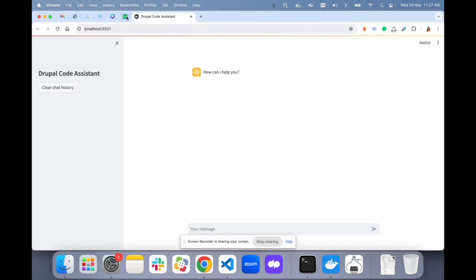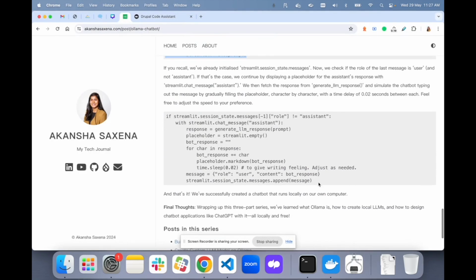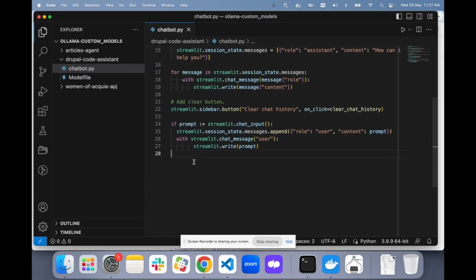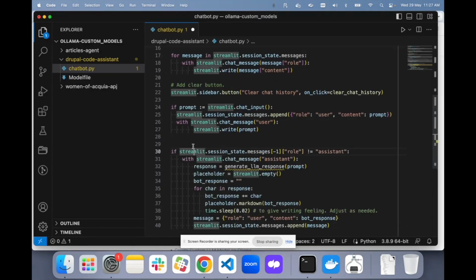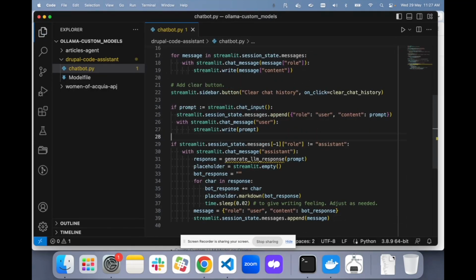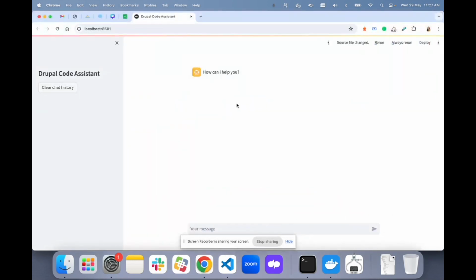See? So now I'm going to copy it and then provide a functionality for whatever message I write. Give it to the chat, give it to the model, the Drupal code assistant, get the response from the Drupal code assistant, and then print it to the front end, to the user.